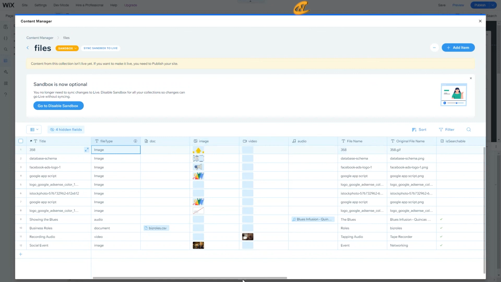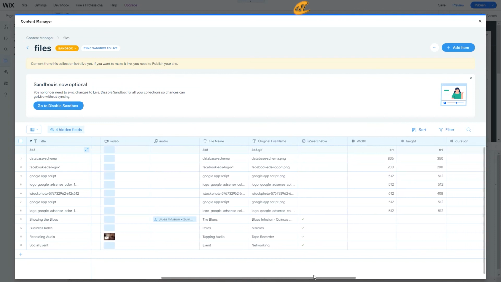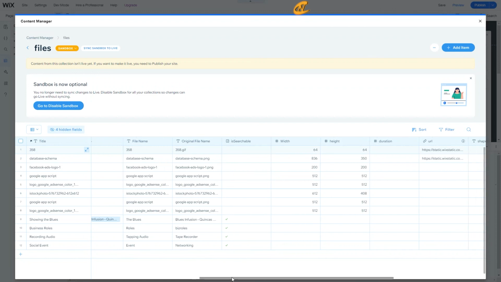As you can see, the file name has been put in there. The OG file name has been put in there as well. And it took out the GIF and just placed 358 within there for the file name. Also, is searchable is off right now. I did not want that to be searched because maybe a visitor uploads something onto the site and you want to review it before it's searchable. You can do that and click that on or off, like set it to active or not.